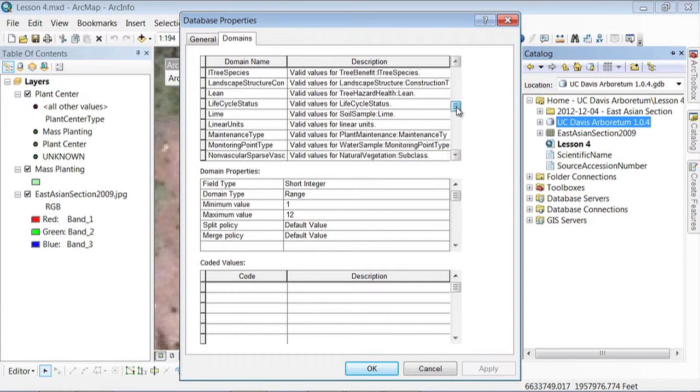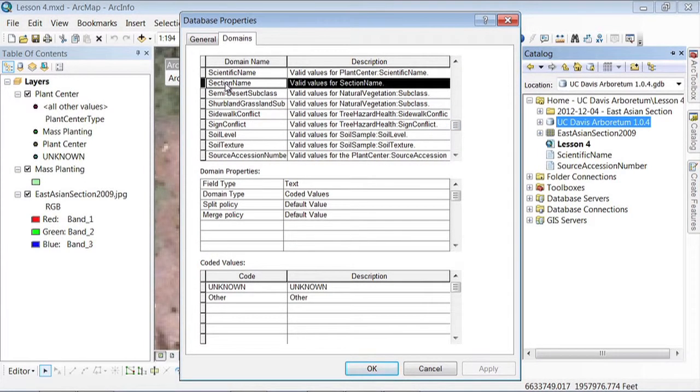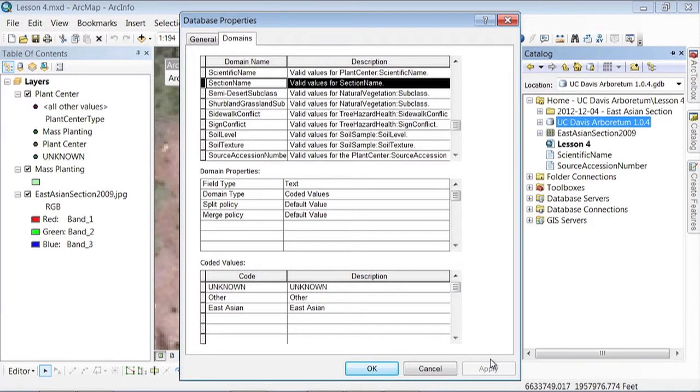So if I wanted to go down to the section name domain, they're in alphabetical order. We'll see section name here, and we can see the values that are included with the data model by default. Now, because we don't know what the different sections of your garden are named, we haven't filled all these in. But if we wanted to add some values to it, we could go ahead and type those in. So I could type in East Asian and hit apply, and then that change will be saved. And when I go to work with that drop-down list for the section name field, that value will come up.